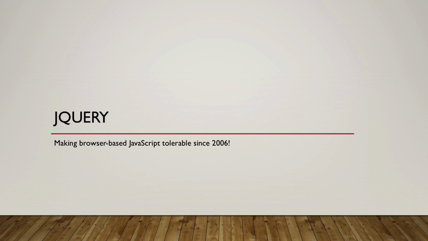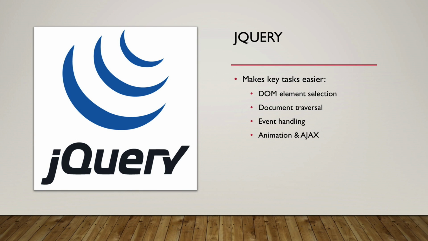jQuery has been around since 2006, and it was introduced as a library specifically intended to be wrapped around JavaScript in the browser. Now, it's designed to just make a lot of key tasks that you do all the time a lot easier. They talk about DOM element selection, so the document object, how you can easily sort of pull out different elements from it.